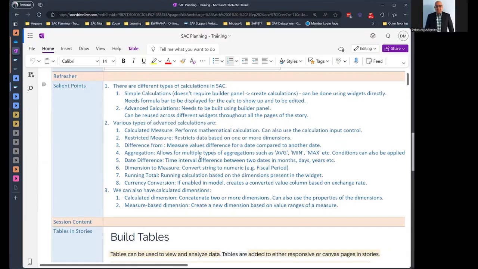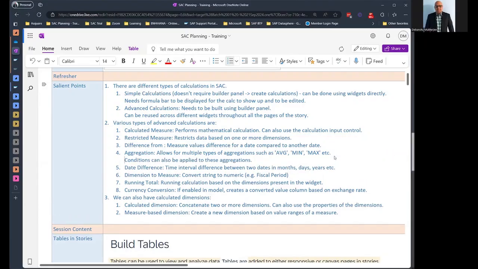Then we saw aggregation. Aggregation is basically average, min, max, count, etc. If you want those types of aggregations, you don't want the default sum, then you should go for aggregation. And also conditions can be applied. So it can be a conditional aggregation as well. You can say that only if this condition is satisfied, then you do the aggregation. Otherwise, you don't do the aggregation. So those types of conditions can also be applied.